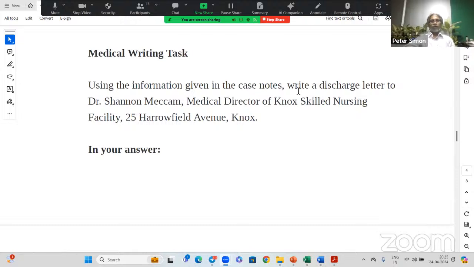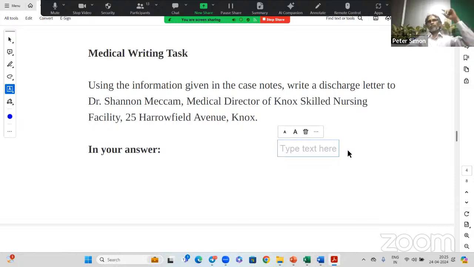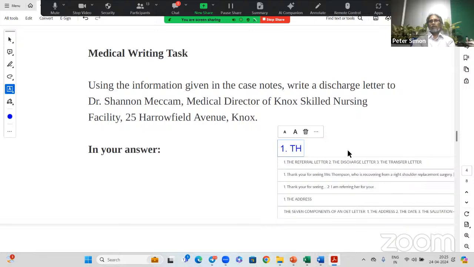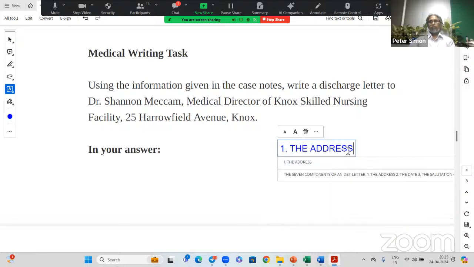Now, let us learn one by one, step by step. In this medical letter, first you will write the address and then the date. Okay, now what in the address? So we are going to write the address. Number one, the first component is the address.